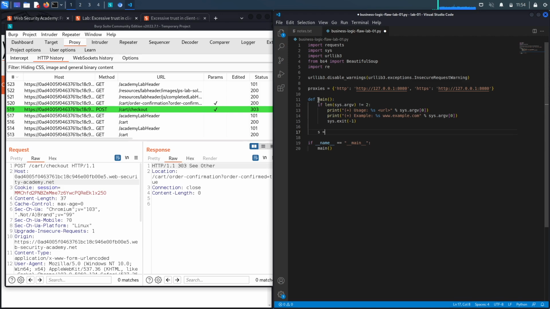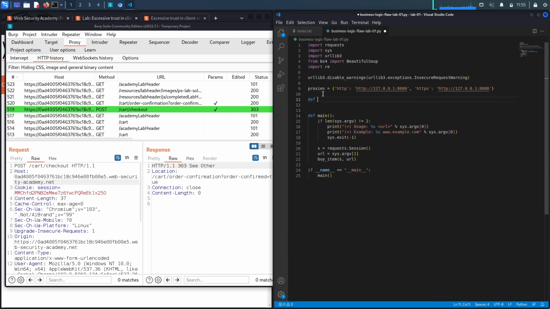The first thing that we're going to do is initiate our session object. So requests.Session. And then we're going to create a variable called url, and that will be taken from the command line argument. So sys.argv[1]. And then we're going to call a function called buyItem that takes in the session object and the URL. And this is a custom function that we're going to create right now. All right, so let's say def buyItem, and it takes in the session object and the URL.